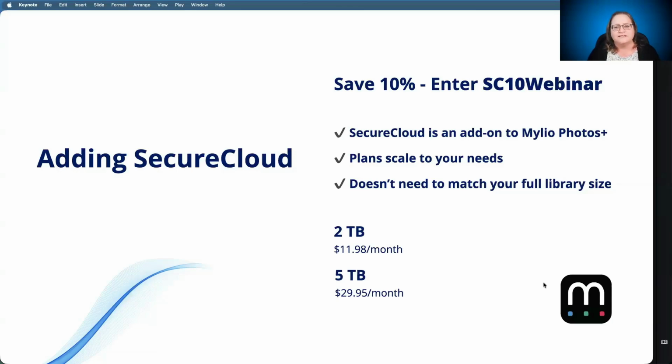Plans scale to fit your needs, so it starts out at 2 terabytes a month for $11.98, and you can jump up to 5 terabytes and then in 5 terabyte increments after that if necessary. It doesn't need to match your full library size. Let me just reiterate that. If those prices at 5 terabytes seem like a lot, and maybe your library is 3, that might be a really good case to get a 2 terabyte plan and use SyncCollections to narrow down what you're actually uploading.